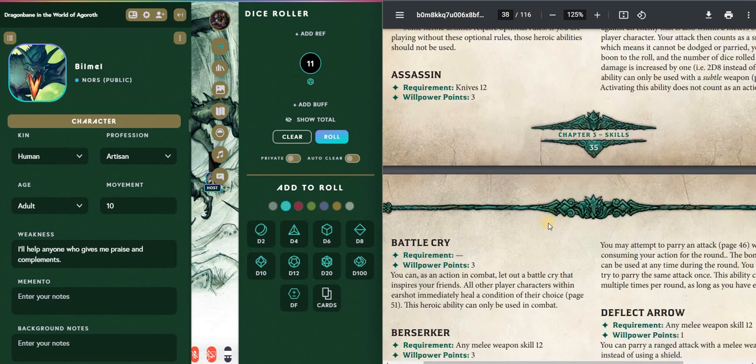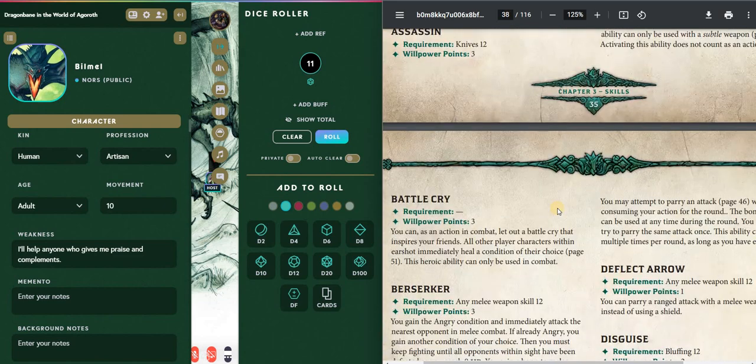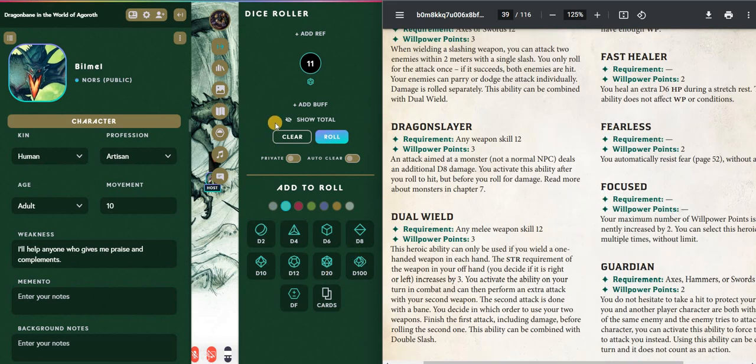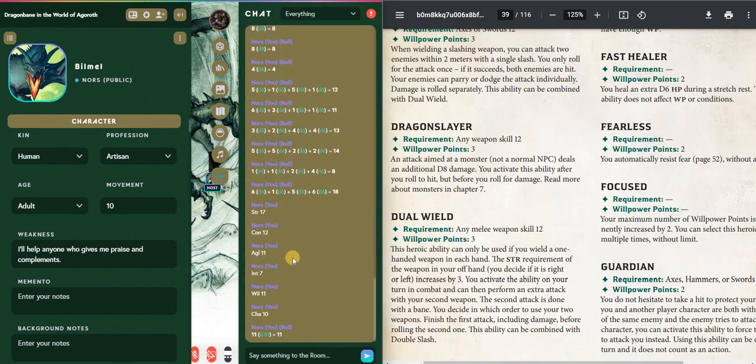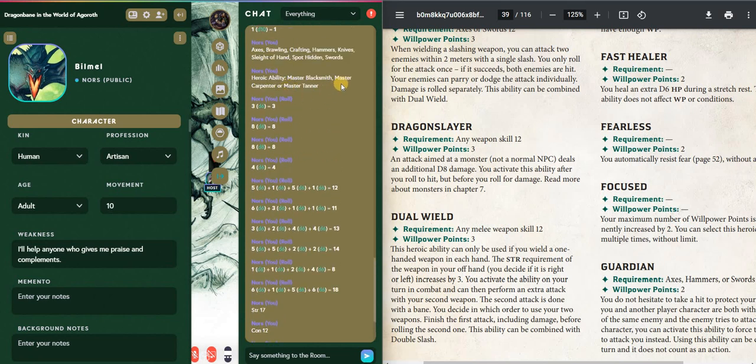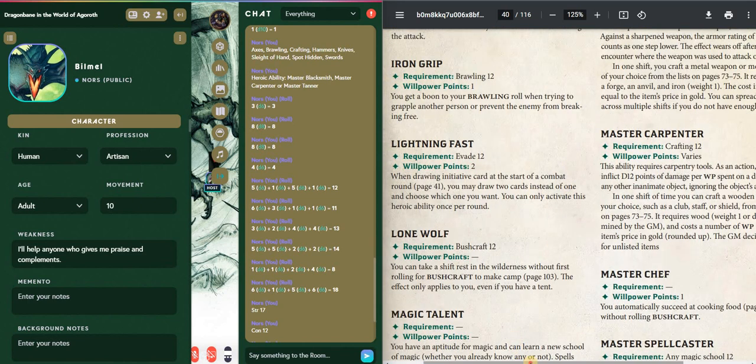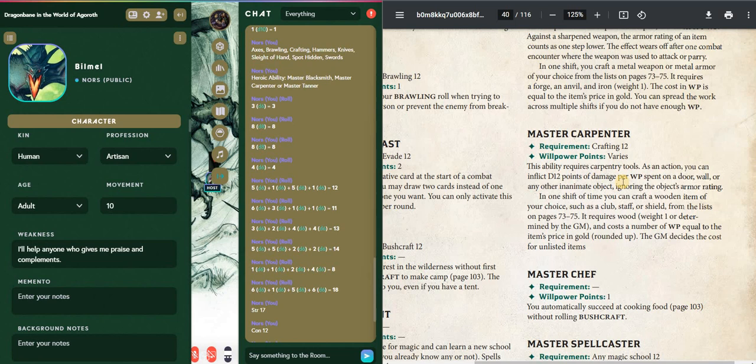Okay, backstabbing. What was it called? I don't remember. It was called heroic ability. Oh, Master Carpenter. Here it is. Crafting 12. Okay, willpower varies. This ability requires carpentry tools. In action, you can inflict D12 points of damage per willpower spent on a door, wall, or any other inanimate object, ignoring the object's armor rating.